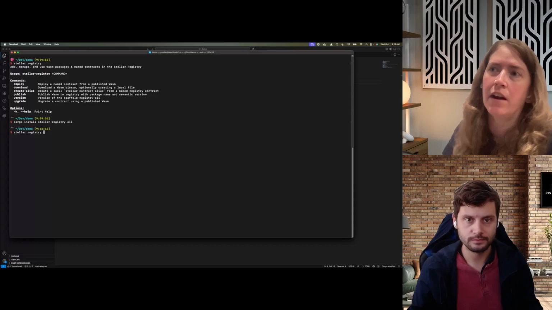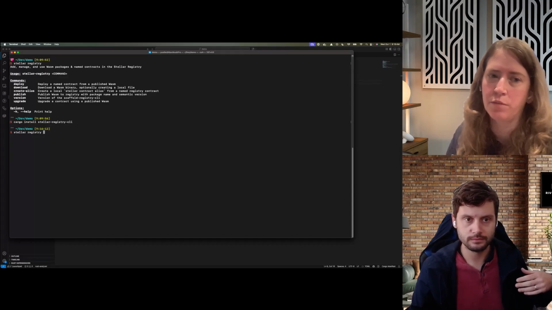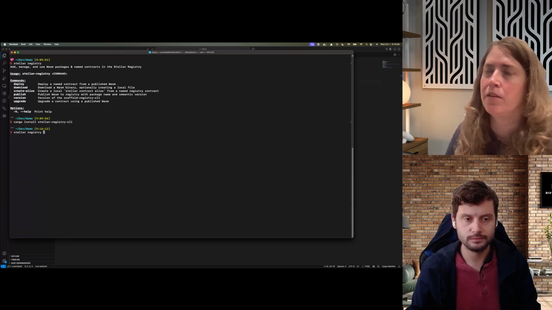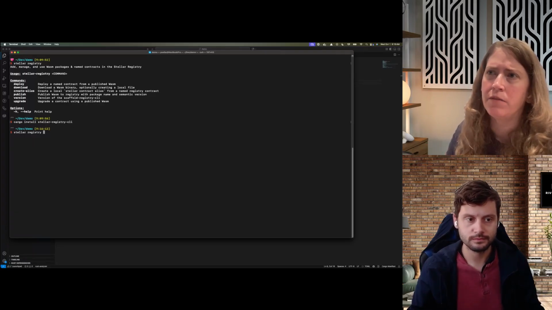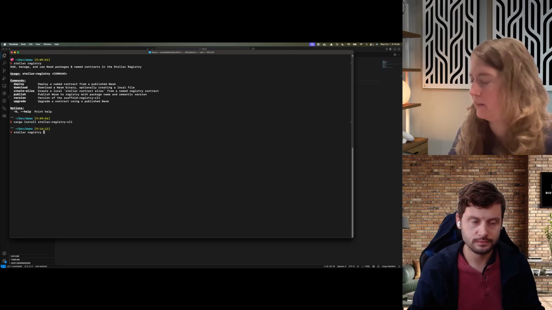And so I have the Stellar Registry CLI. I'm in a folder where I've already set up a Stellar Scaffold project and it's already got its dependencies. I've already built the project, so the WASM already exists. We'll play with that a little too. But the first thing we want to do is publish. So talk to me about publish and what registry publish means.